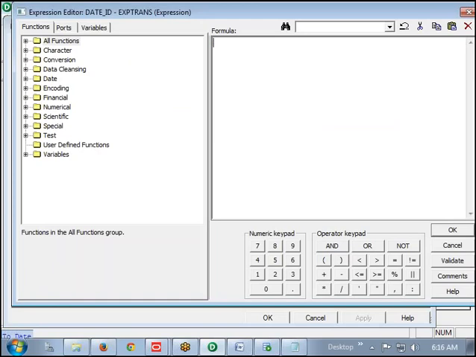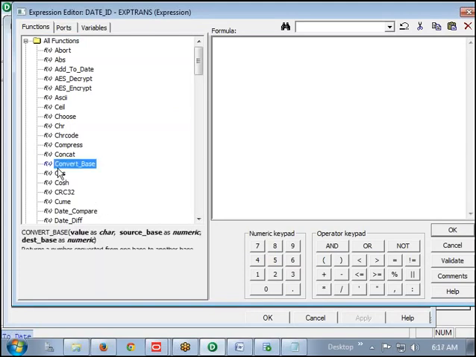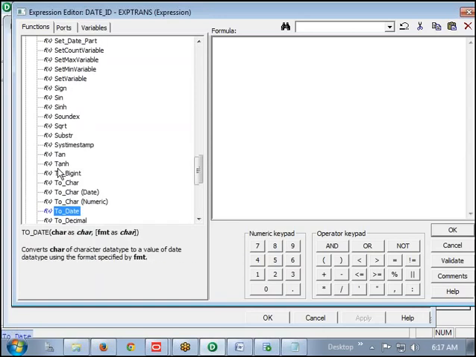If you don't know the syntax, you need not worry. On the left side, expand all functions and you will see the to underscore date function. Select any one function, type T from the keyboard, then scroll down and we are going to see to underscore date shortly. Double click on to underscore date, and it is going to give you the syntax at the bottom.